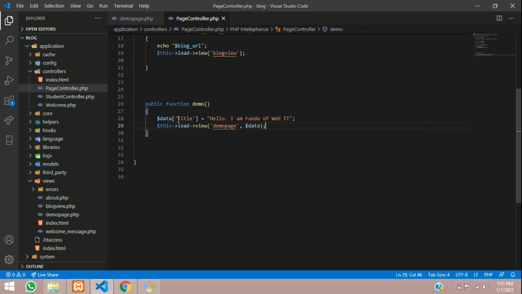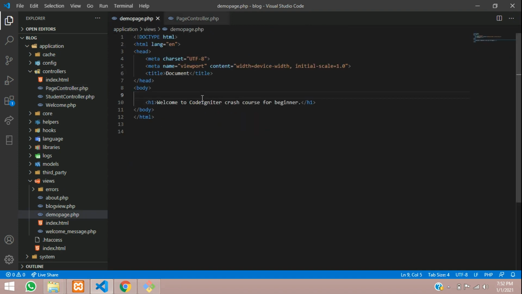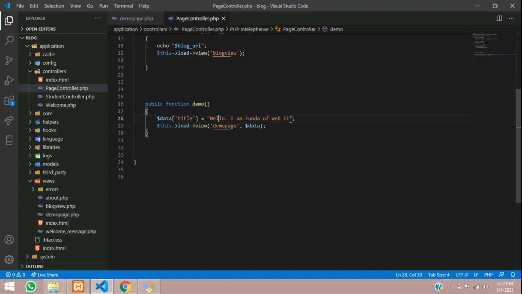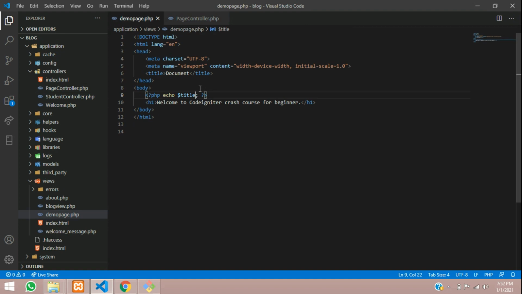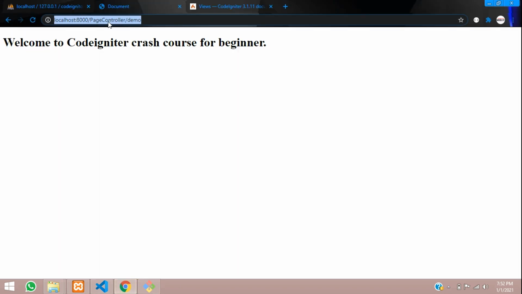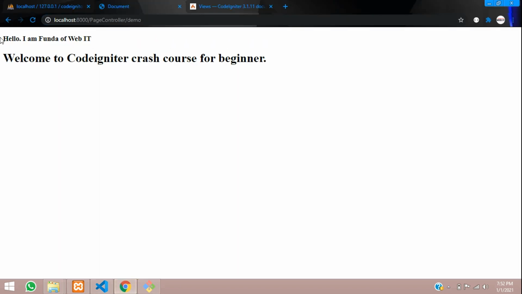Now let's echo this output. Let us copy this title and call it in your demo page. Let's write php echo and close, and over here you have to call your title. What we have given is, hello, I am Funda of Web IT, right? We will echo this in a tag called h3 and paste. Let's reload this page and see what happens now. Hello, I am Funda of Web IT.